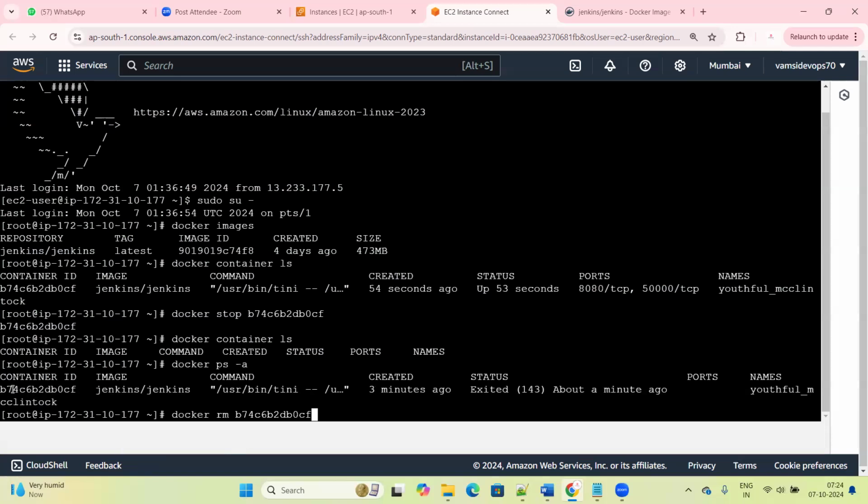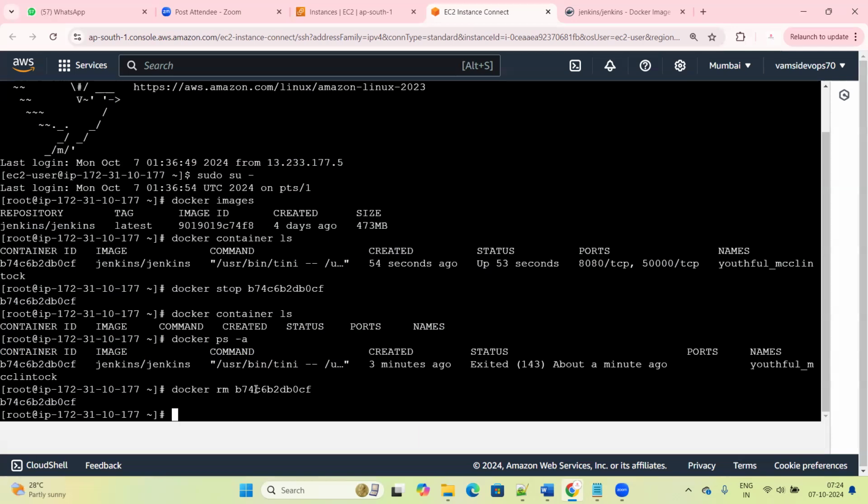But for now, we can remove this by using the container ID, running a command called docker rm container ID. I'm just running this command. To remove the container, we can use docker rm container ID. So we are removing it. To verify whether it is removed or not, again we can run a command.